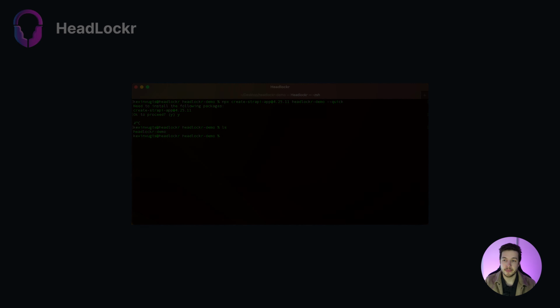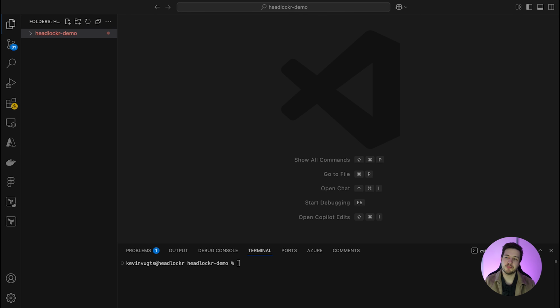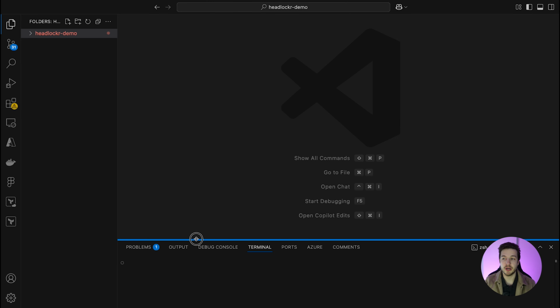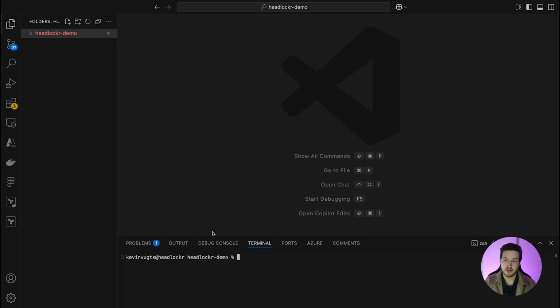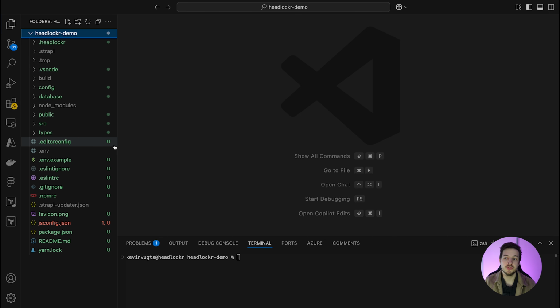So, since Headlockr is a premium plugin, you won't find it in the public npm registry. Instead, we provide access through our own private package distribution network. So once you're signed up, you'll receive an email with your own unique license key. Copy that key because you'll need it in the next step.